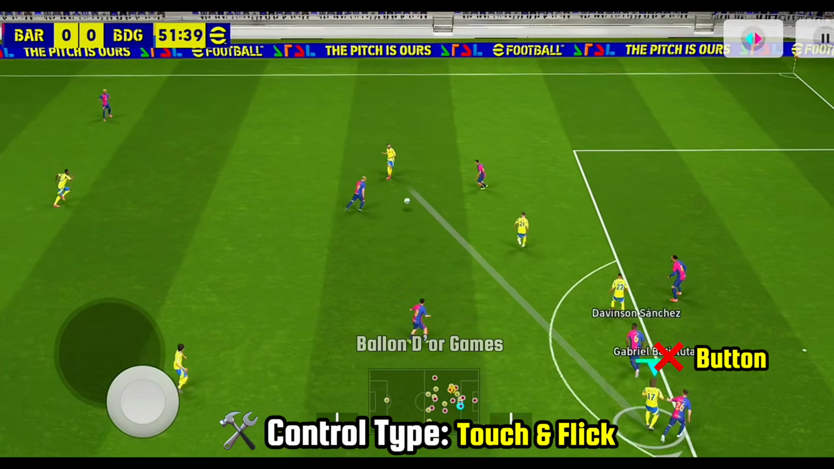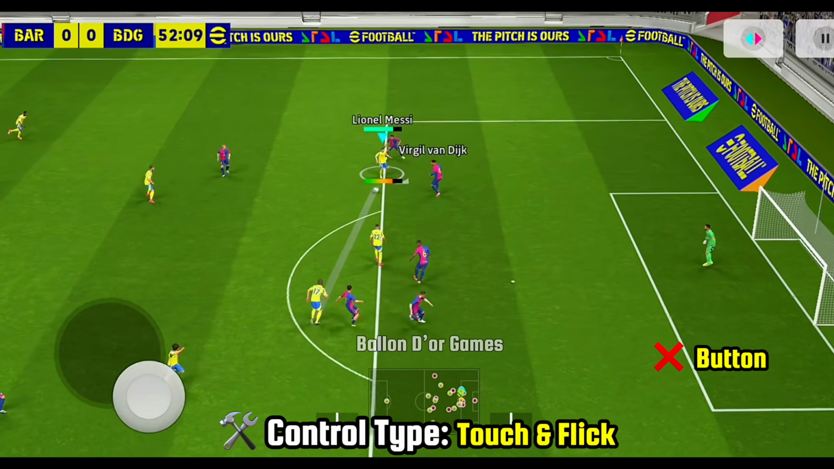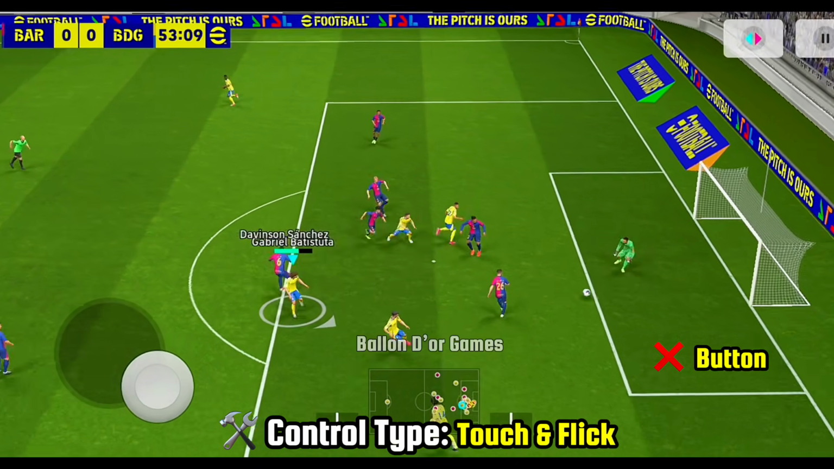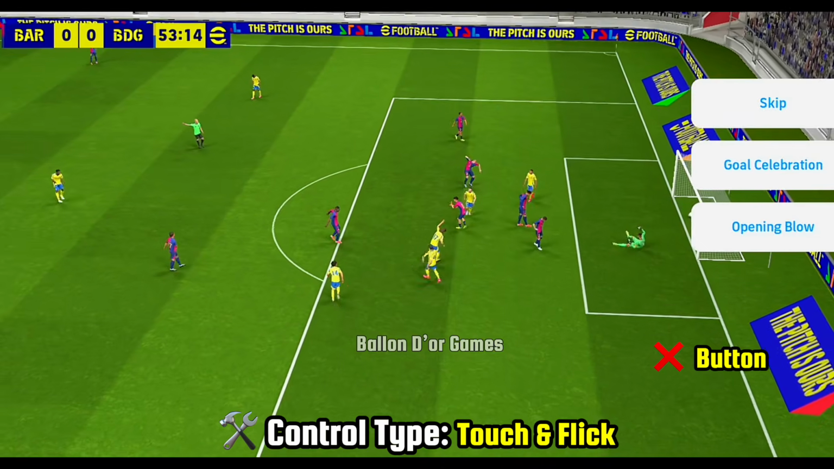0-0. And we are already promptly back underway. Al-Nasser. Can he finish? He's scored!